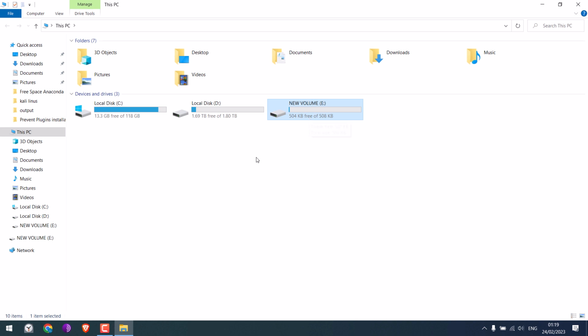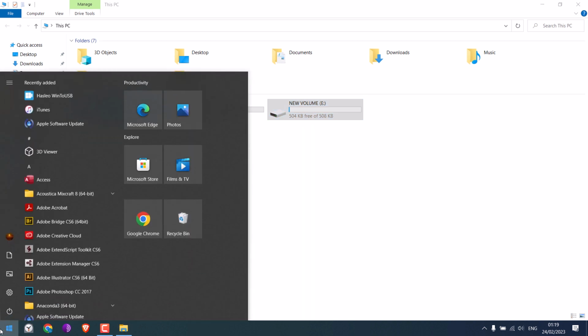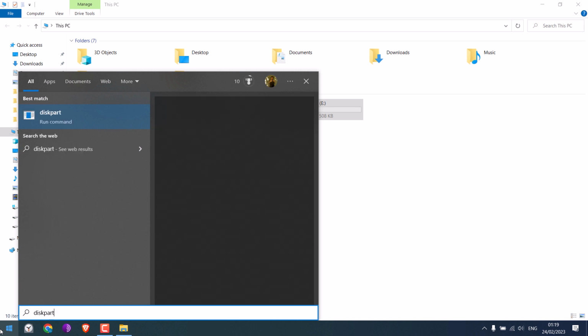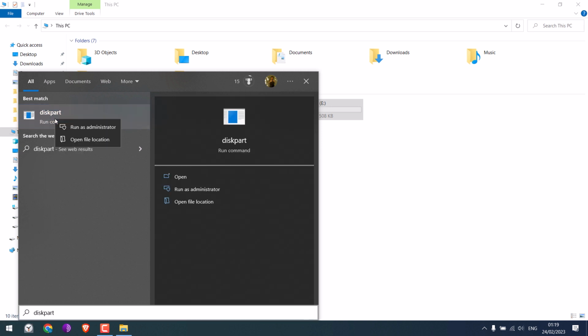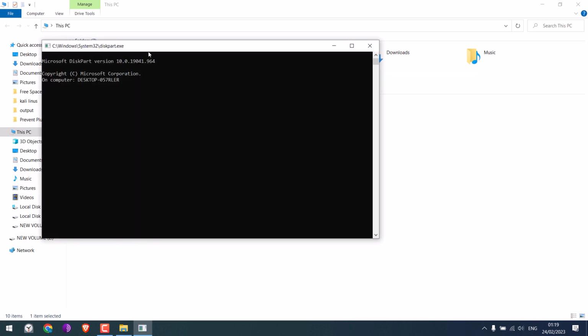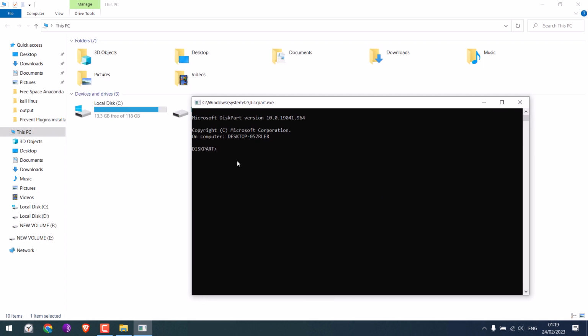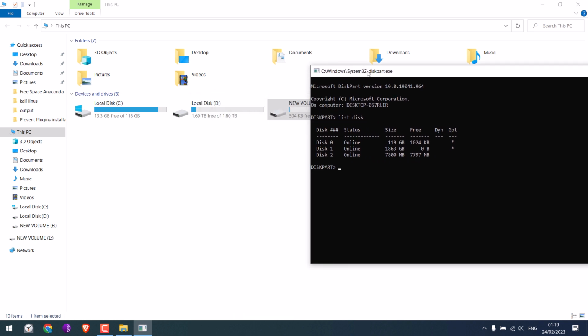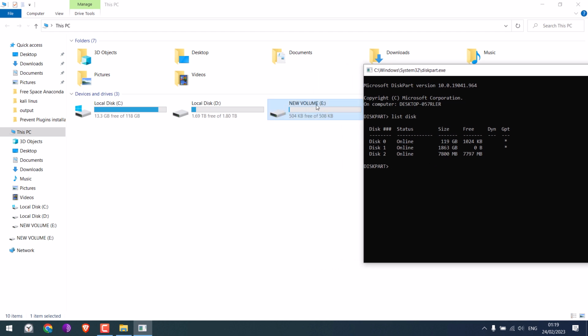So to fix it, go to the Start menu and type Diskpart. Open it as an administrator. Here, type list disk and enter. This will show all the disks on this PC. Disk 0 is the C drive, about 119 GB. Disk 1 is the D drive, nearly 1.8 TB. And Disk 2 is our pen drive, which is actually around 8 GB.